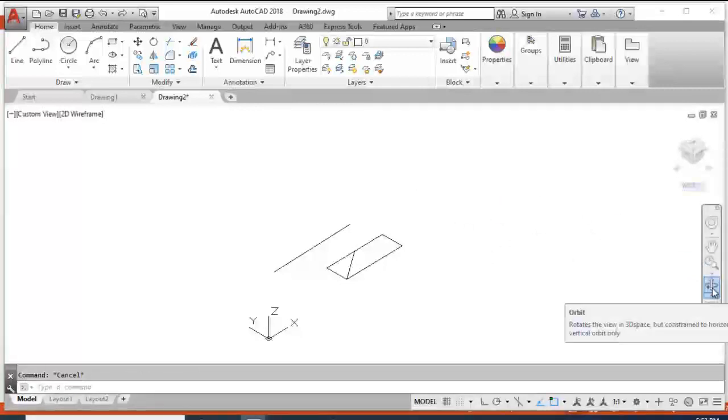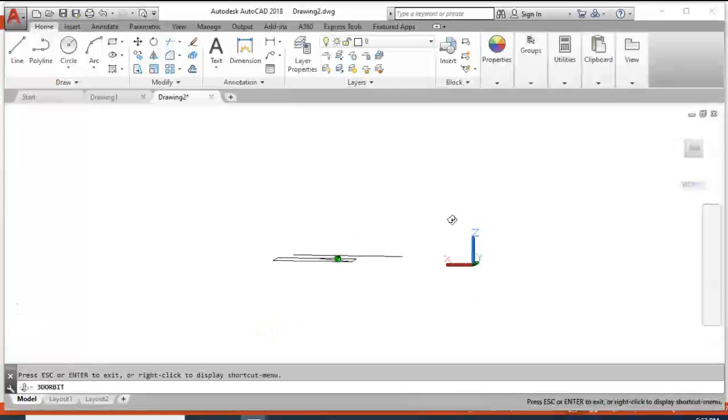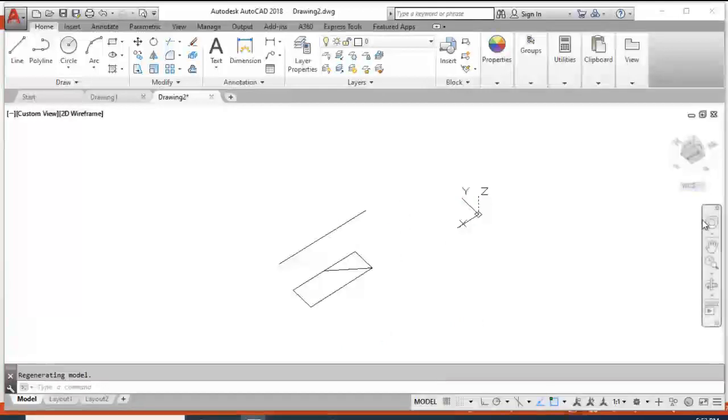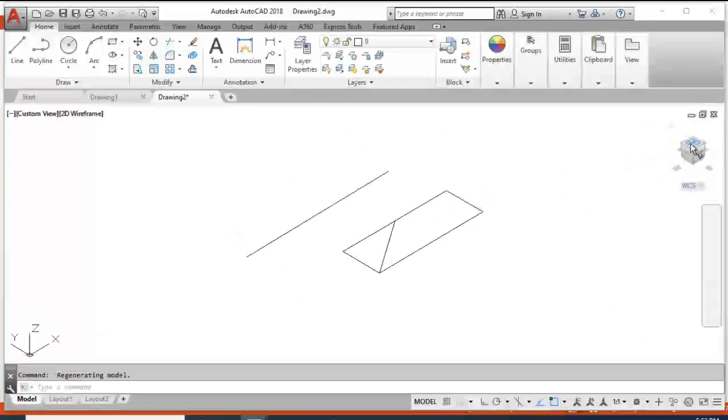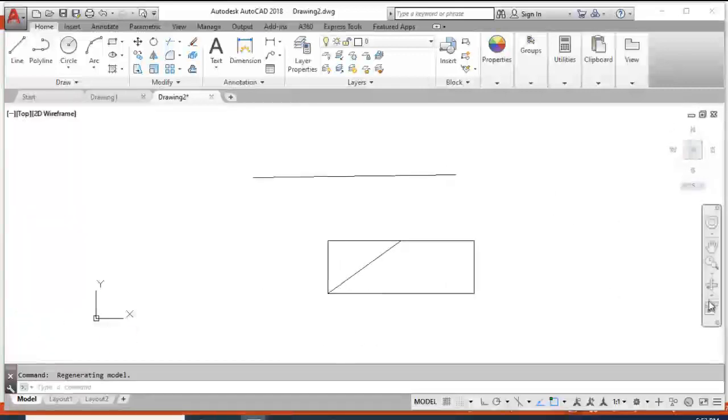Then we have orbit. That is the cooler way of rotating your drawing. That is what I was referring to, orbit. You press escape button on your keyboard to exit that. Things appear distorted. How do you make them right? You go to the home button here, then you change to top view or any view you want. So that is how you work in between this.